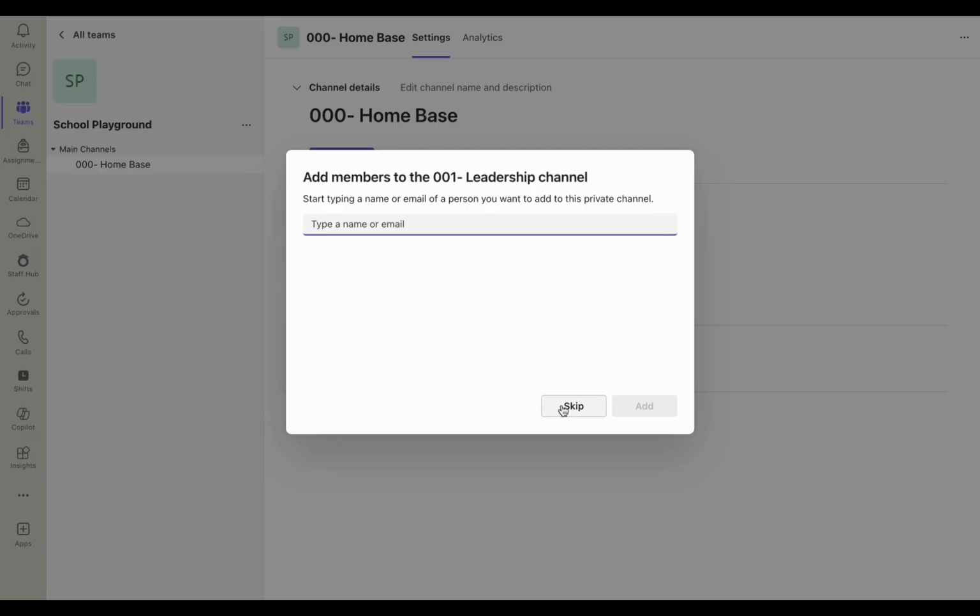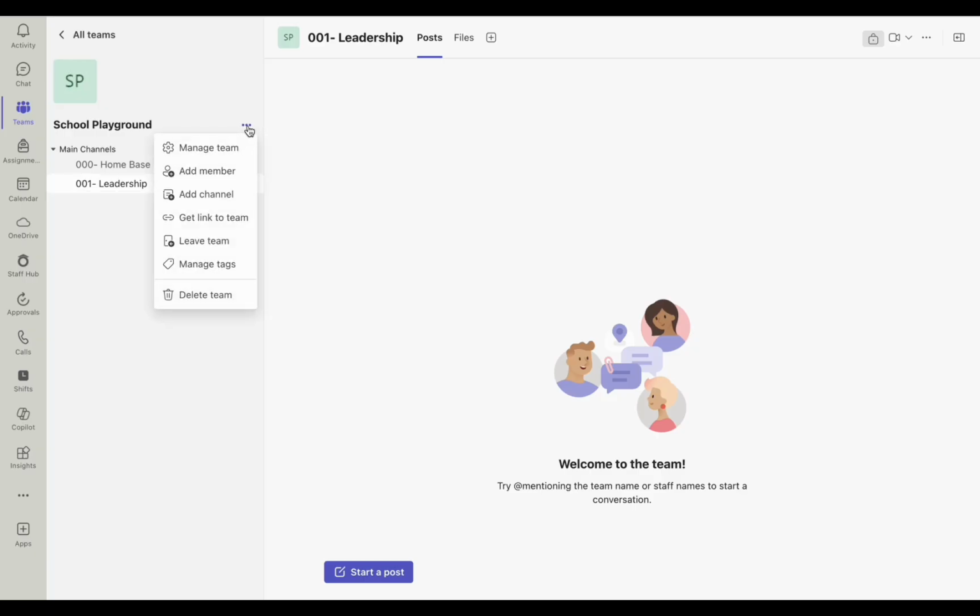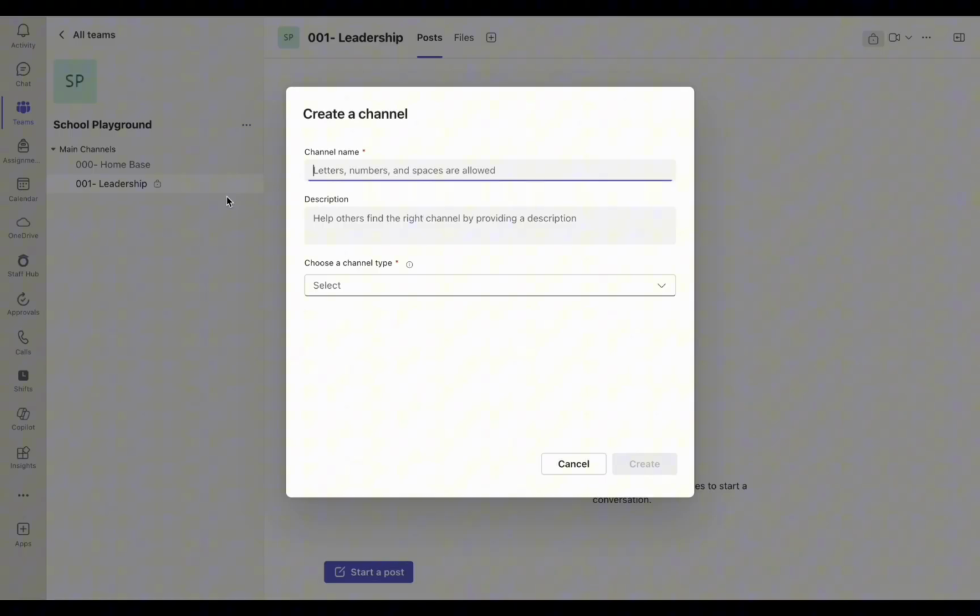So we're not going to add a new one now. We're just going to skip that for right now unless you have someone to add. But let's make a few other channels here. So go back to the three dots, add channels. And for me, sequential order. So I'm going to do 002 and add a questions channel.